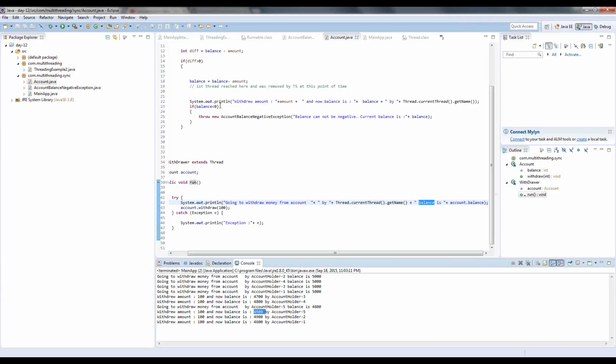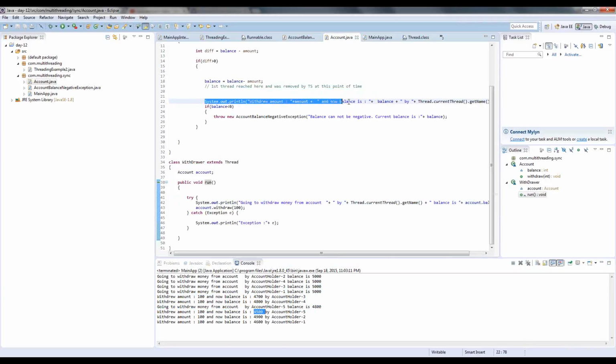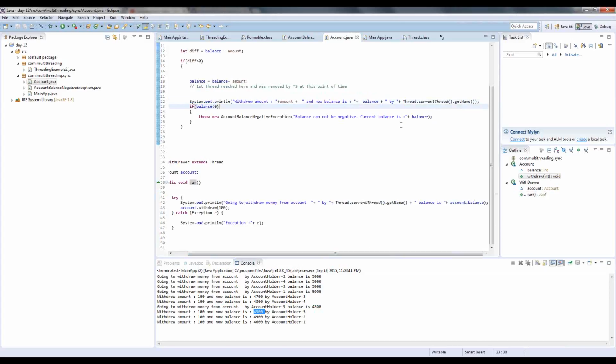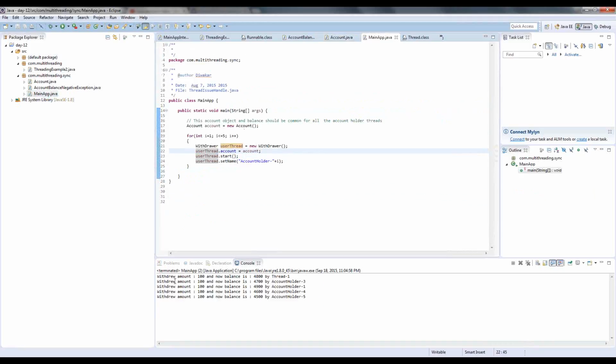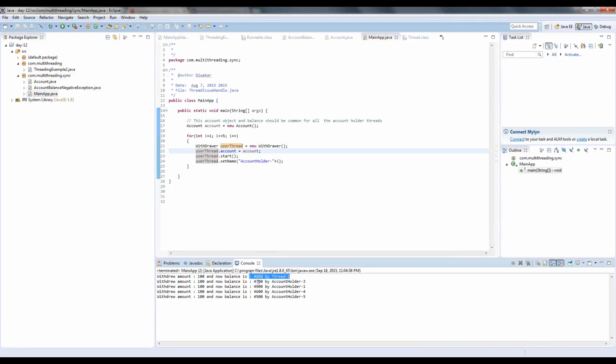4,800. And here, whatever money it is printing is the withdrew amount. So the first thread which did this withdraw, I'll just comment this one because it's making it a little bit confusing. As you can see here, when the first thread withdrew the money, it is saying the balance as 4,800. How much should it have been the first time it withdrew? What should be the balance for the first time once they withdraw the 100 rupees? It should be 4,900. 4,900, but it is 4,800, right?